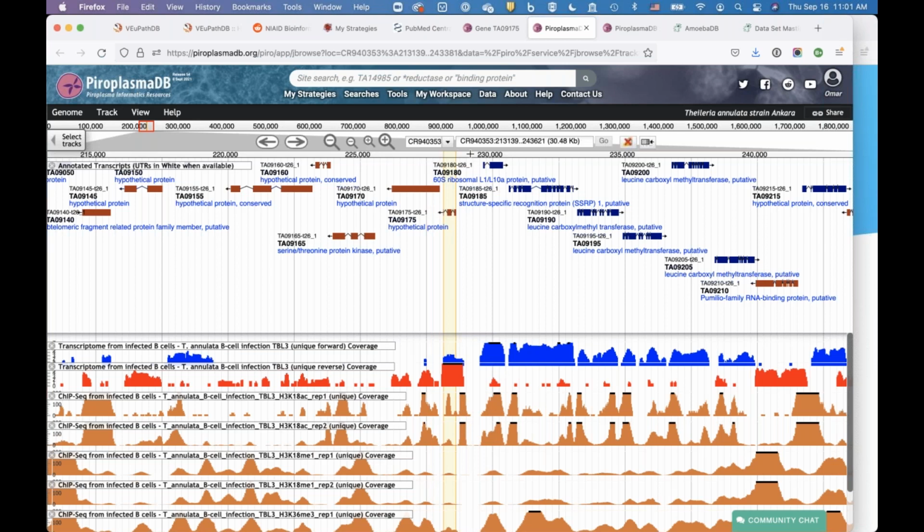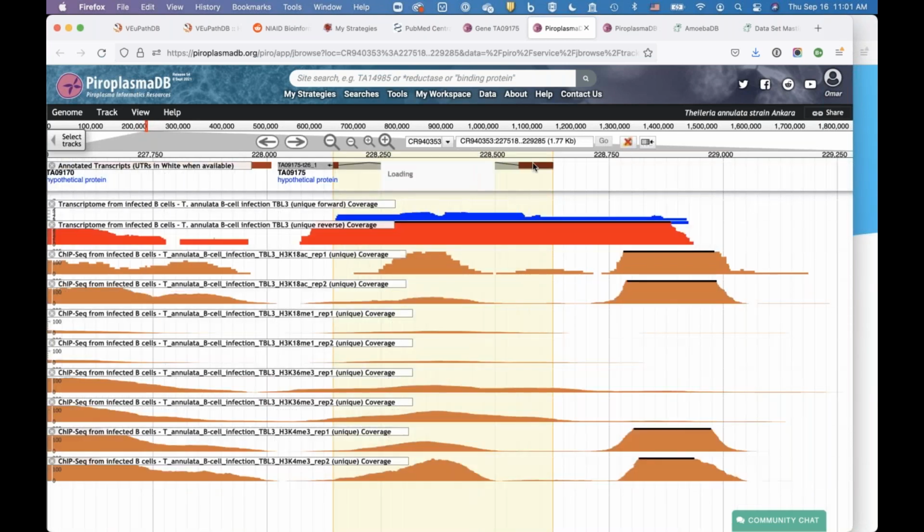And so I can, for example, zoom in a little bit more, and then we can look at this in a bit more detail. So here's this gene, exon 1, exon 2, and you can see there's a peak of this histone 3, the acetylated glycine, basically, in histone 3.